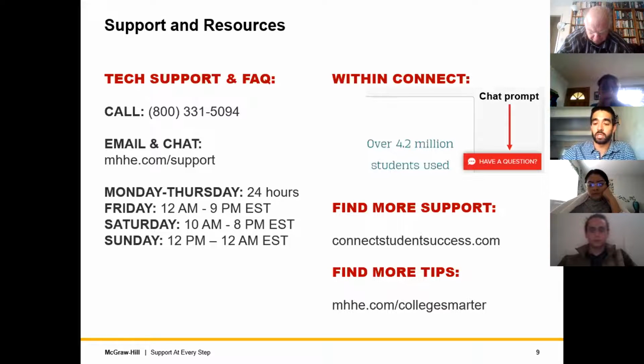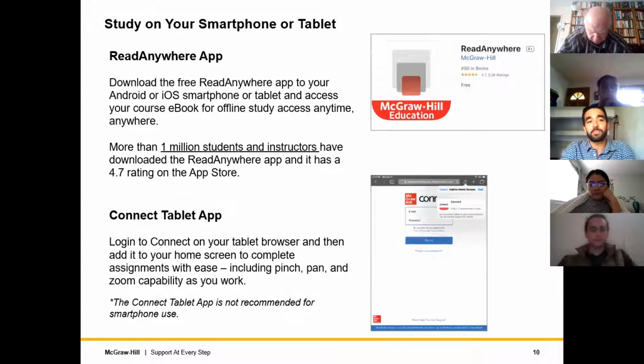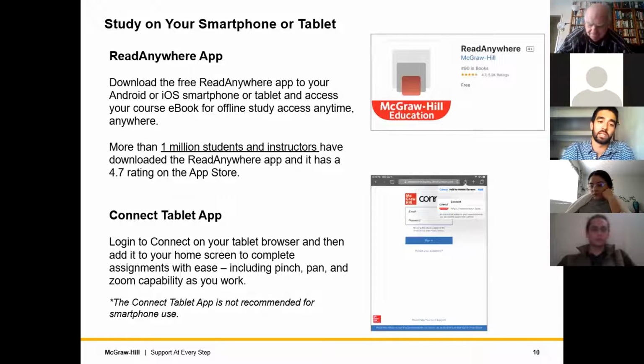The other thing I did want to cover is we have a couple of different apps that we offer for smartphone and tablets. And this essentially allows you to download the ebook and carry it with you wherever you are. So if you happen to be doing homework at a coffee shop and you don't want to click back and forth between the ebook on your computer and the assignment that you're working on, I would highly suggest downloading one of these apps. They're free to you once you've registered for Connect, and you'll have instant access to your ebook.